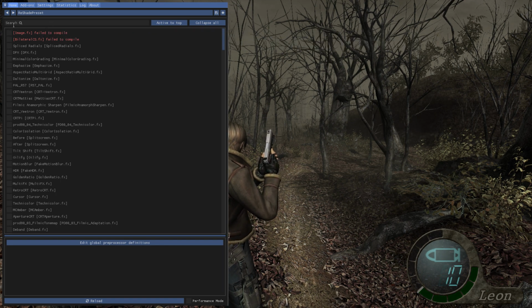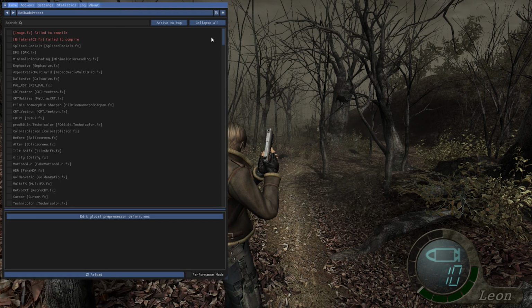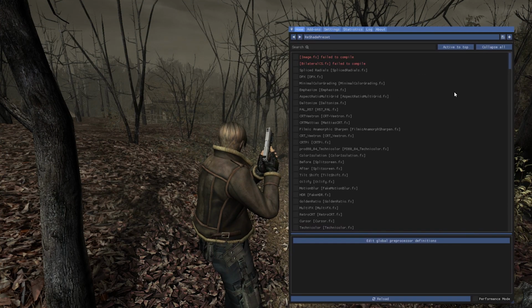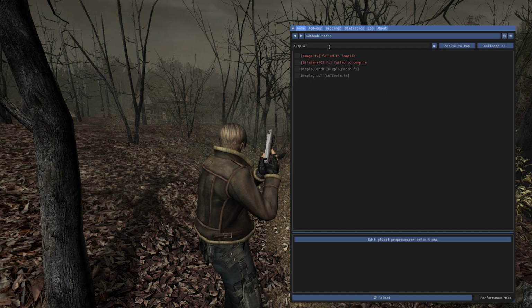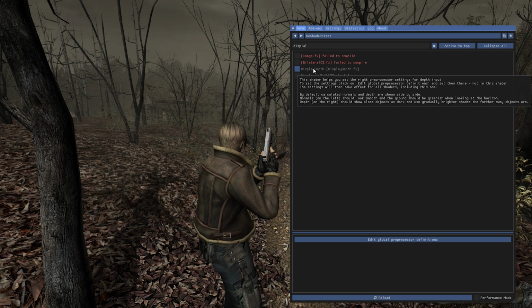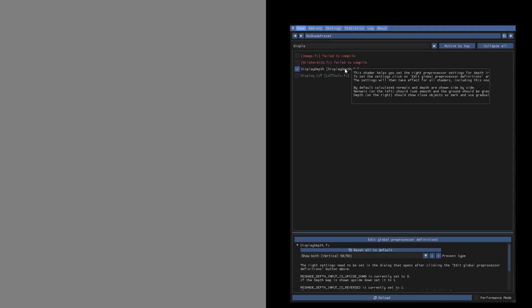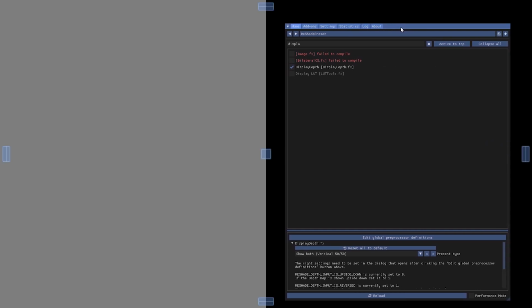So in the search bar over here, let's just bring this out a little bit so you can see it. We'll type in display and find display depth. Just click on this to activate it, and it should look something like this, right? You should see normals as well as the depth over here. So this is incorrect at the moment.